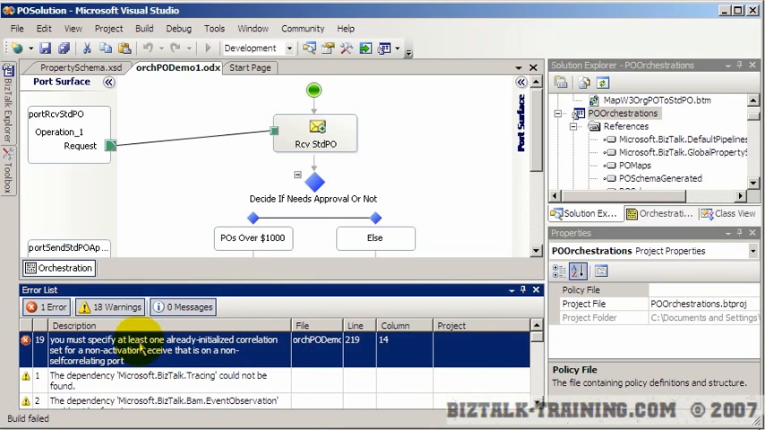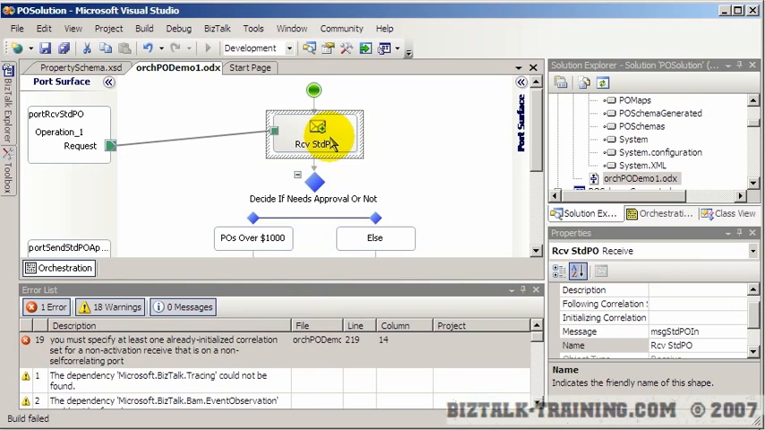It says you must specify at least one already initialized correlation set for non-activation receive that is on a non-self-correlating port. Now to me that's a very cruel error to give to a beginner, and eventually you'll understand what it means. Simply put, what it says is that you have a receive here, and that receive has no correlation on it. Okay, and correlation is kind of an advanced topic we'll talk about later. So what that means is if you don't have correlation, you have to have an activating receive.